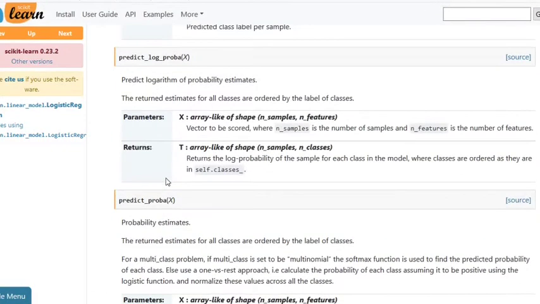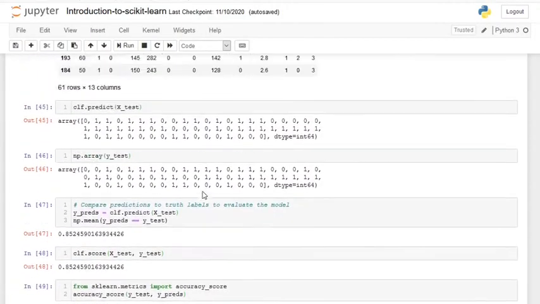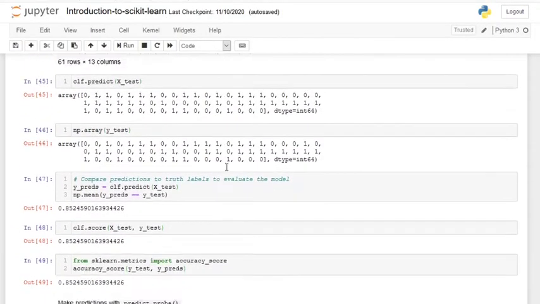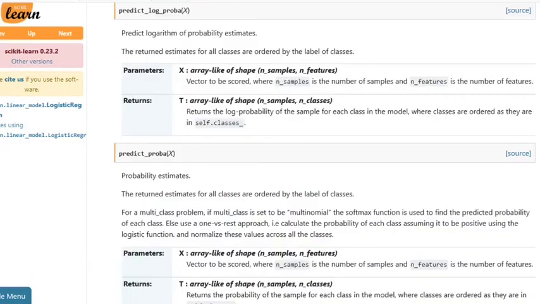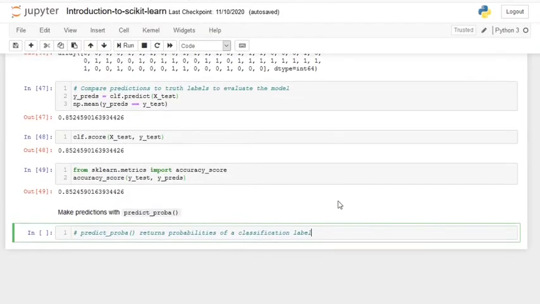So I'm going to click on that, and it says the returned estimates for all classes are ordered by the label of classes. So in this case, the classes for a classification problem would be either 1 or 0. Those are our two classes that predict_proba is going to try and predict. The parameter is X, the features, and we're only going to pass in X. Okay, so let's do that.